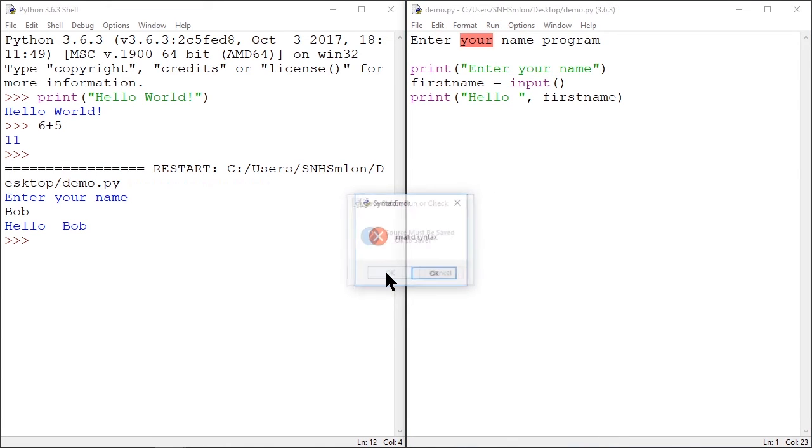I've got to save it, so click OK, and immediately it says syntax error. And what that means is I've typed in some words it doesn't understand. It doesn't know what I mean by enter your name program. Now this is really just for me to read. It's not for the computer to read, so this is a comment.